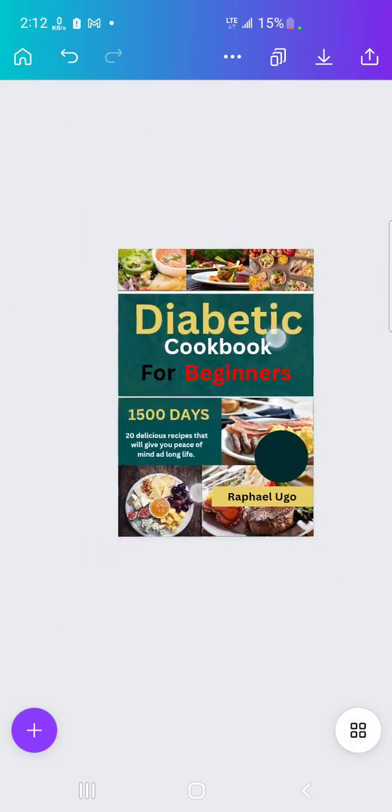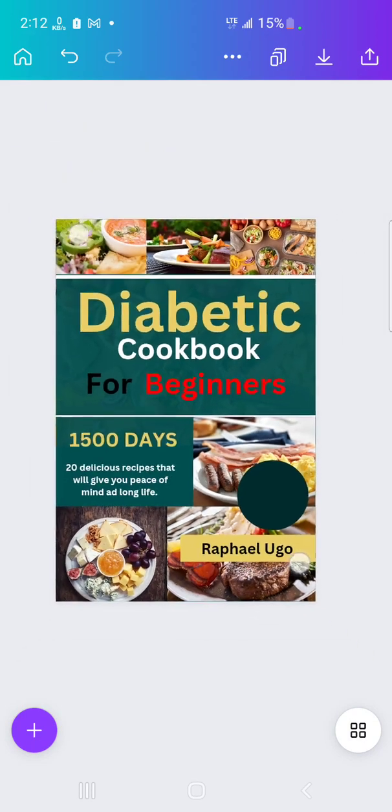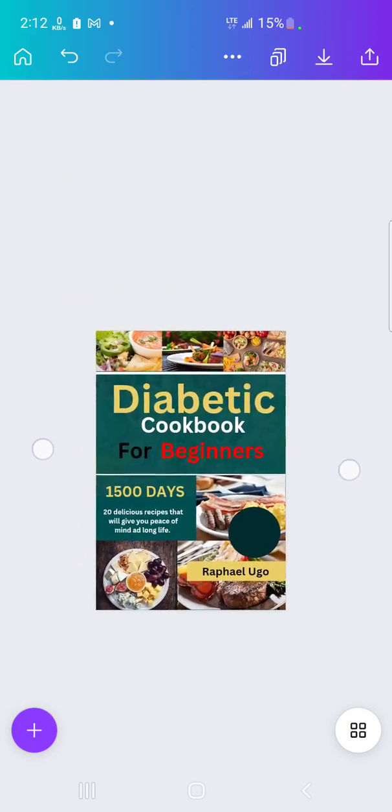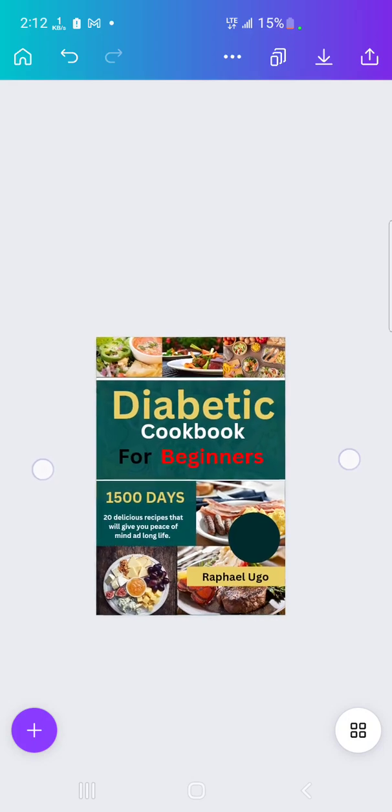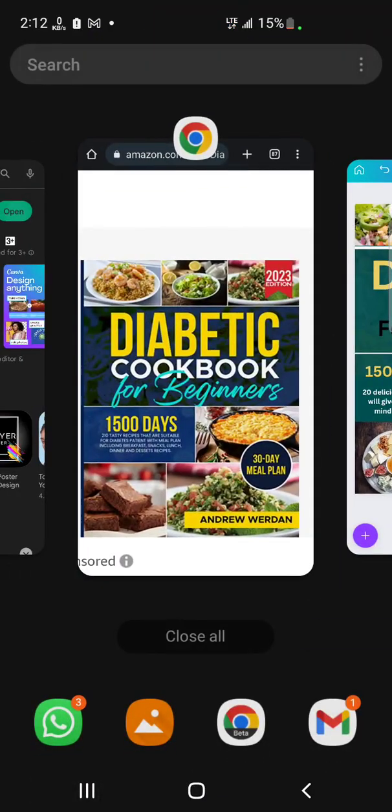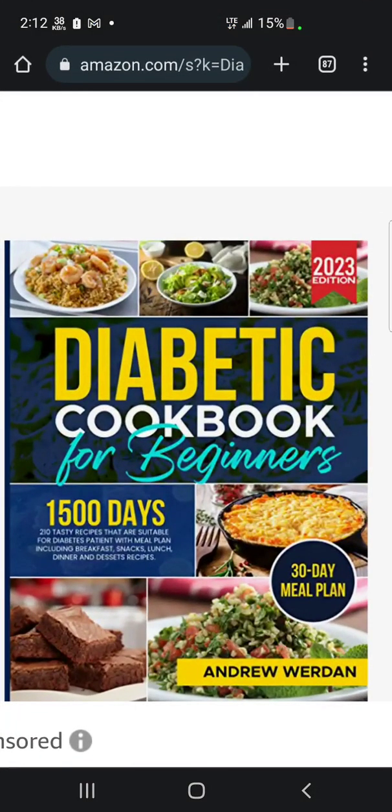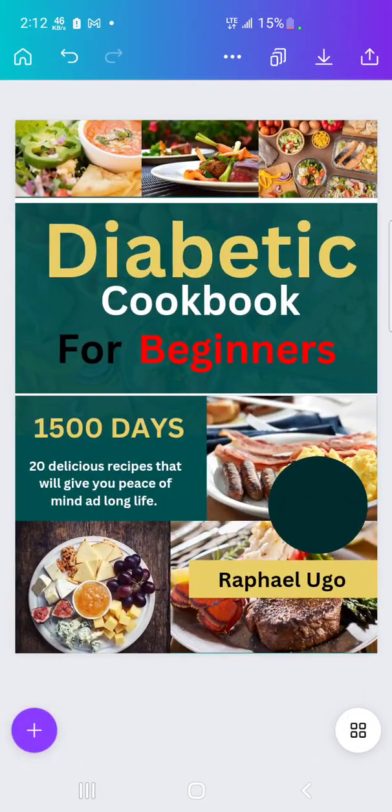So as you can see, we have created our book cover. It looks wonderful, it looks good, it looks nice. This will definitely sell. This is how to create a book cover real quick. As you can see, this is the one that we modeled after, and this is ours. So nice. So with this, you have learned everything.